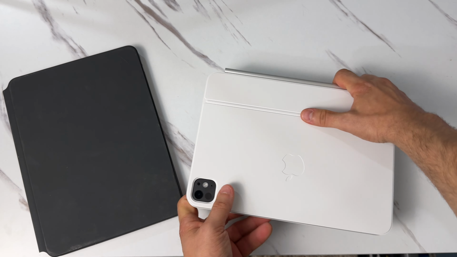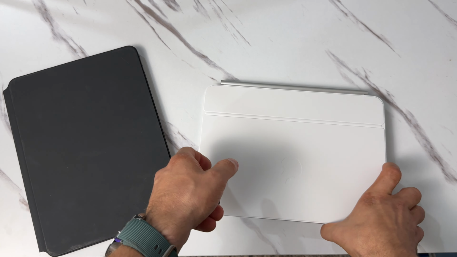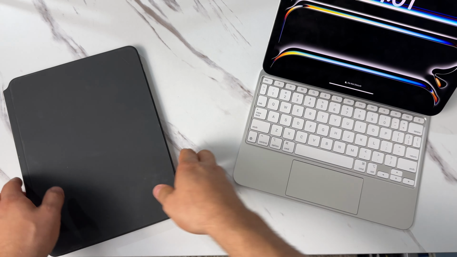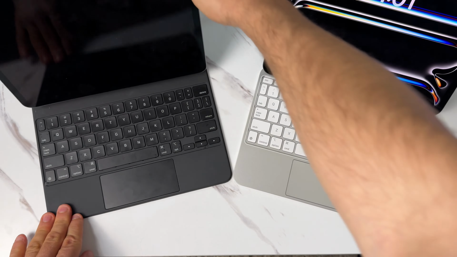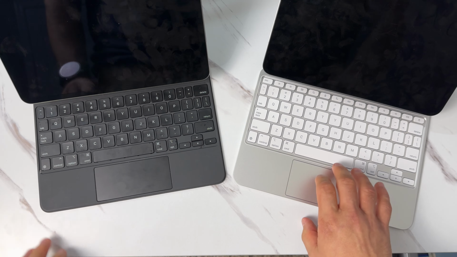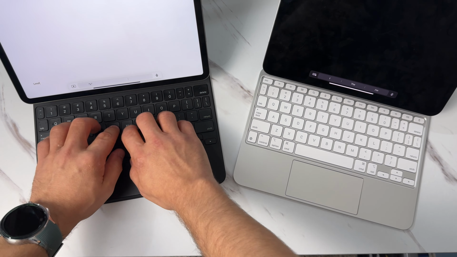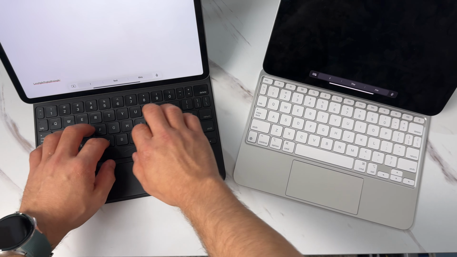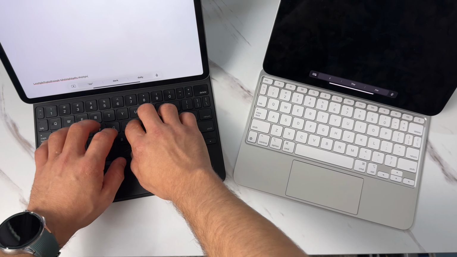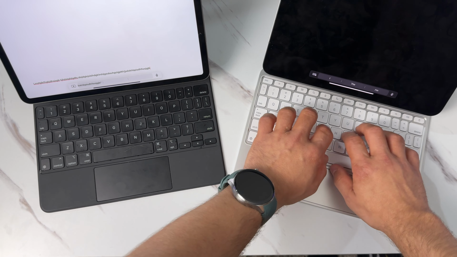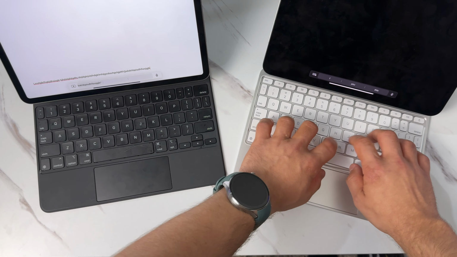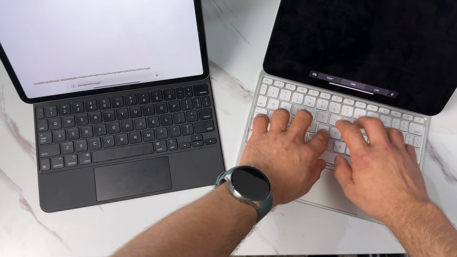Yeah. So let's check out the typing experience. Let's see if there's a difference in the way these new keyboards type compared to the old style. So let me go ahead and open up the Notes application. I'm just going to be typing something random. I want to let you guys listen to the actual keys. And then on the new one, yeah, it seems to be identical. I don't think there's any difference there.